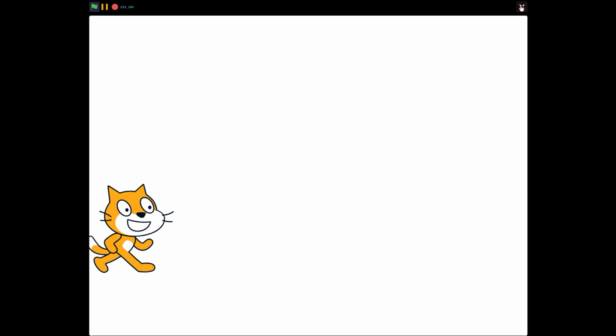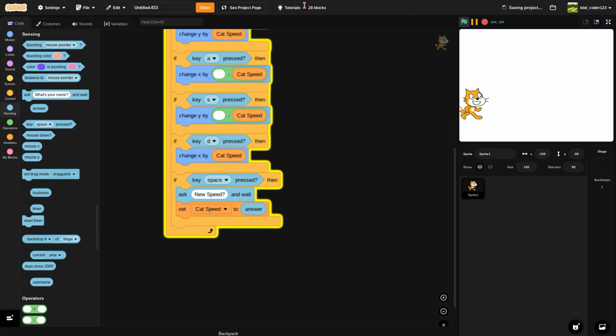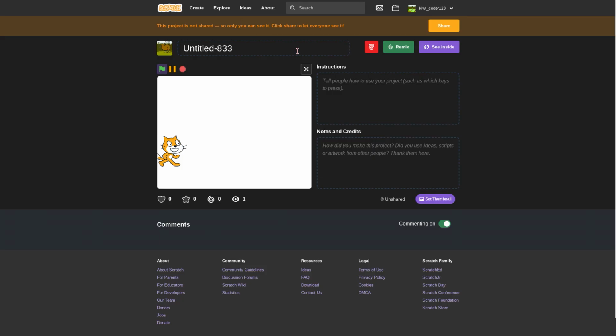And after you've done this, you can use it in your game, or you can just publish it. So you click on see project page. And then you can make the name whatever you want. I'll make it cat speed test. And you can tell them the instructions. Okay, and then space to change speed.